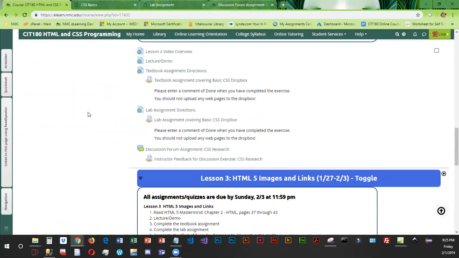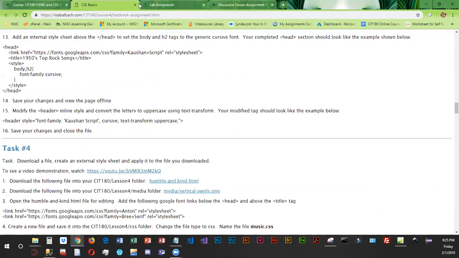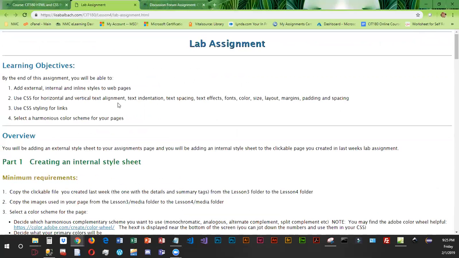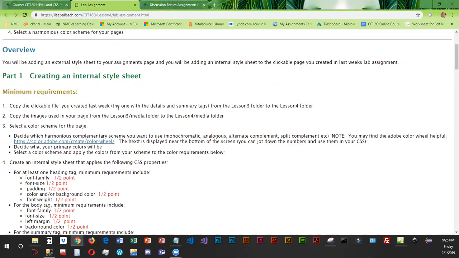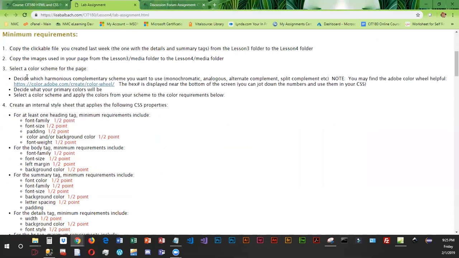And when you are done with this one, you're going to click on the drop box and just enter a comment that says you're done. And then you'll move on to the lab assignment, which is more open-ended. So with the lab assignment, you basically do your own thing, typically. And for the first part, you're going to be doing an internal style sheet. And you're going to need to pick a color scheme. So I do have a link here to a color wheel that will help you.